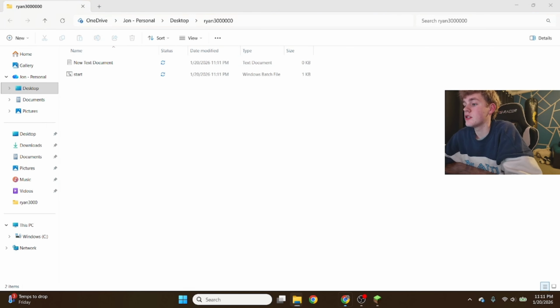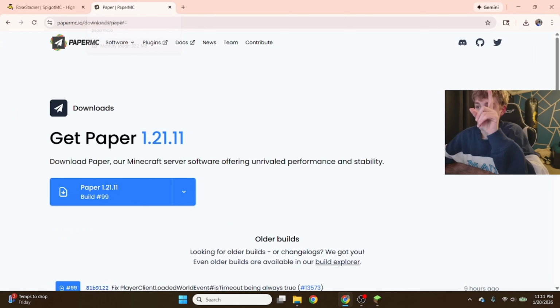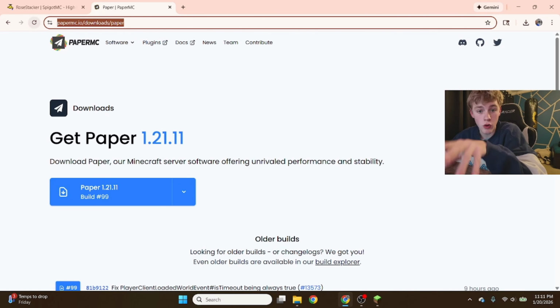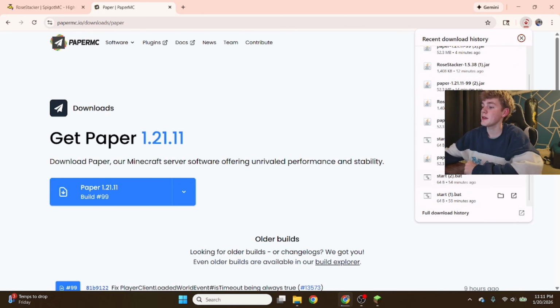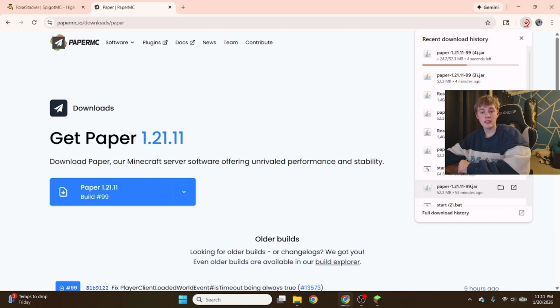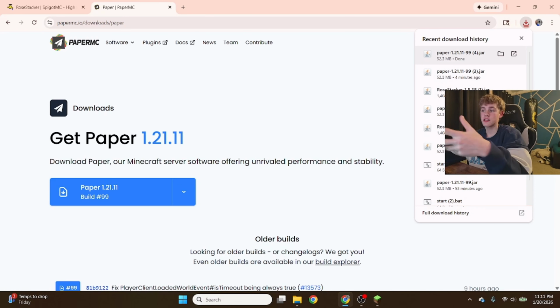Okay, now we're going to go to Safari and going to go into this website, which I will also link in the description. Going to download Paper. We've been downloading for quite a while now because I keep having problems with this. So we're going to make this work though. Then we're going to drag it in once it's done.